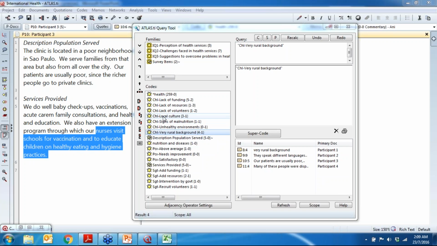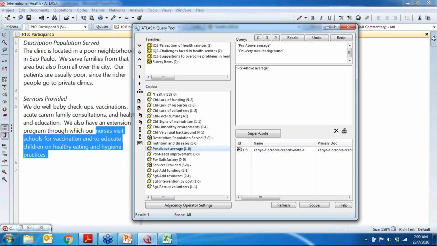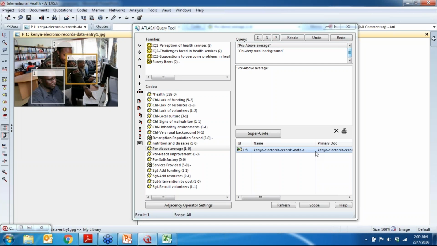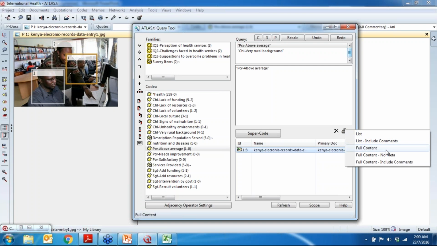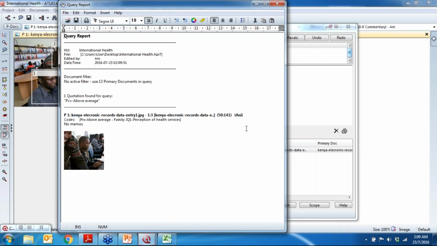Now, when I move on to above average, for example, this is the active query and this is the history. You can always go back to it, to find whatever you have explained earlier for the active query. Now, since you already know that this is the results for the active query of above average, you can double click and it will bring you back to the original location, or you can simply give instructions at this time, please compile for me everything that I have coded with above average, by clicking on the printer icon and choosing full content. Let me just choose full content and save it to the editor. Here it is. Whatever you have coded earlier, the quotations will be shown in our query report.